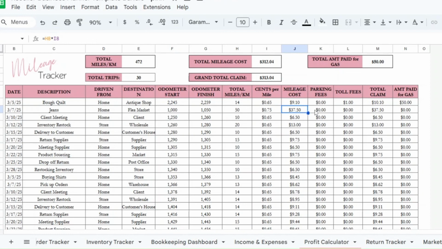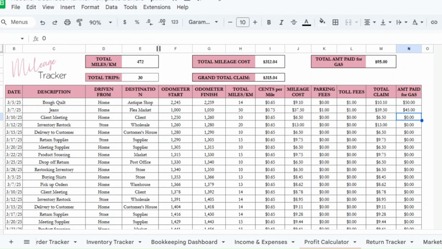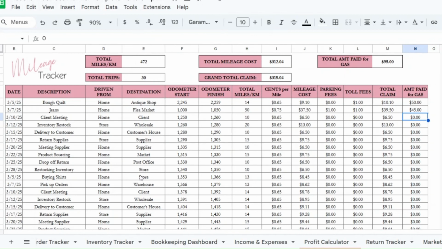And then if there are any parking fees, or if you pay any tolls on the way, how much you could absolutely turn in to your tax accountant for total claim. And then if you paid for gas, you can do that as well. So then this will calculate everything you've paid for gas, your total mileage cost, your total claim, how many miles you've driven, and how many trips. So yeah, that's it. This is a pretty extensive sheet.